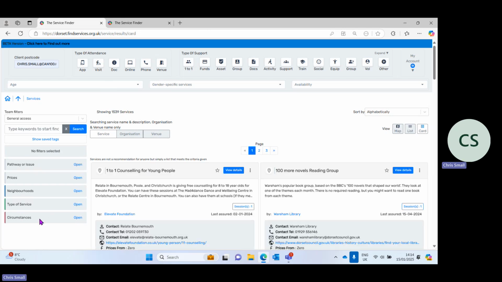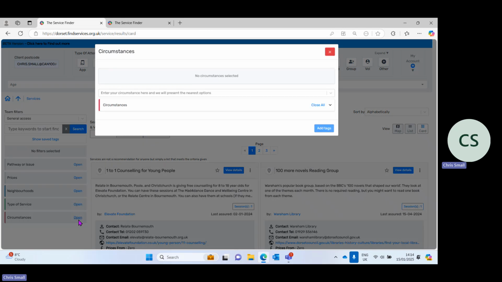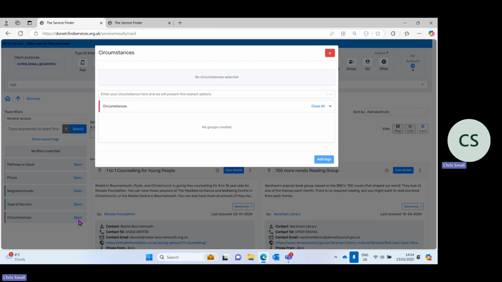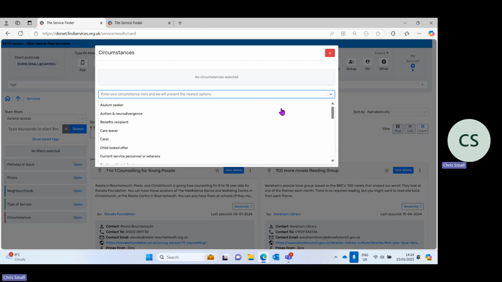After type of services, you've got circumstances. Again, very popular option for filtering. And again, it's a drop-down menu that you can have a look at. What you're doing though when you use the circumstance filter is you're basically telling the tool that you want a specific service that primarily targets this particular client group or this particular circumstance.